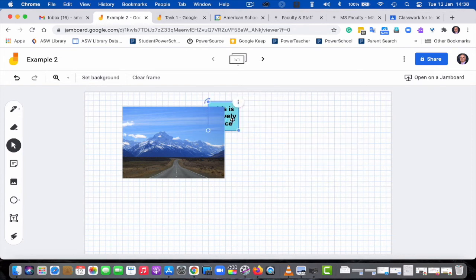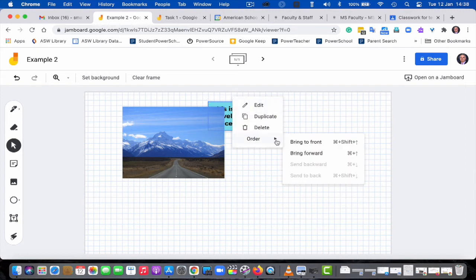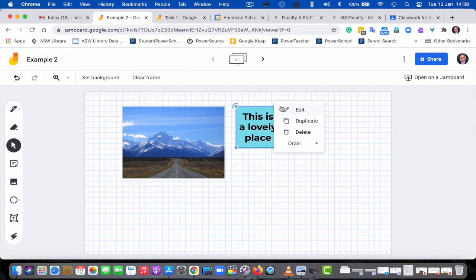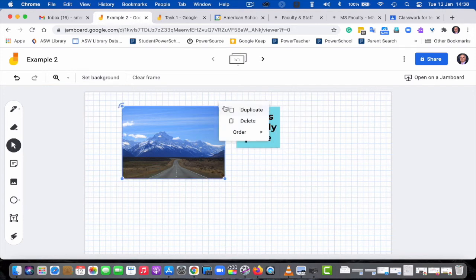Not much point. I'm going to click on it, and I'm going to bring it to the front. I can change the size of the sticky note, and I can also rotate it. When I click here, I can duplicate it or delete it. When I click here, I can do the same, duplicate it, delete it, or order it. So there are 2 things I can do.